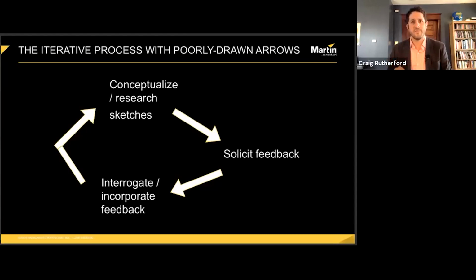You solicit feedback in the next step, either from your own internal process of evaluating and critiquing your own work, or from someone else or a big team of someone else giving you feedback. And finally, you interrogate that feedback. You incorporate it into your concepts and your sketches, and you iterate the design. Repeat for as long as necessary to get to a finished product.